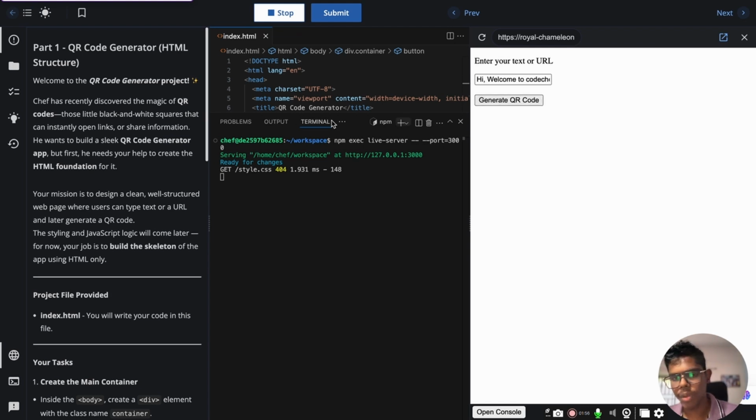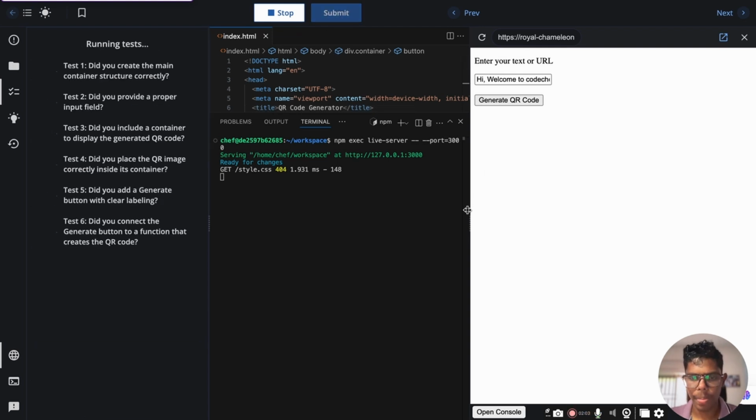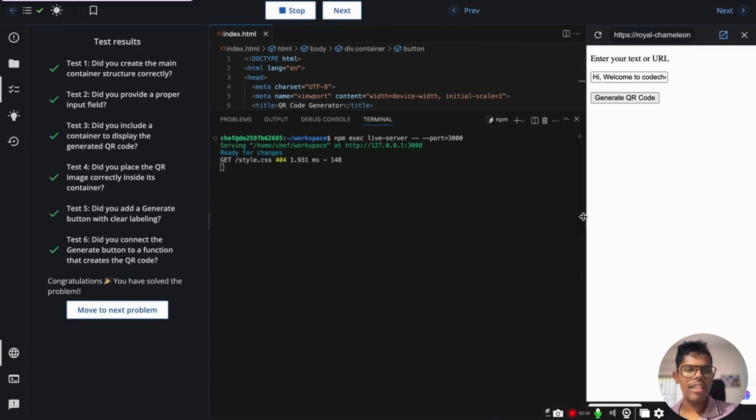This doesn't work because we don't have the QR code logic yet. So in the next part we'll be seeing how to add that logic. So let me submit the program. So test cases have passed and I'll see you in the next video.